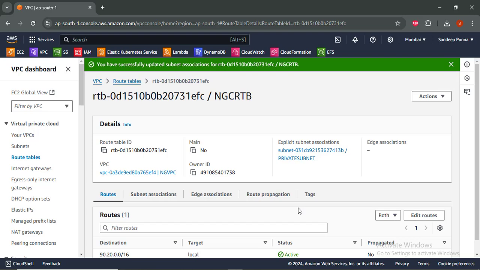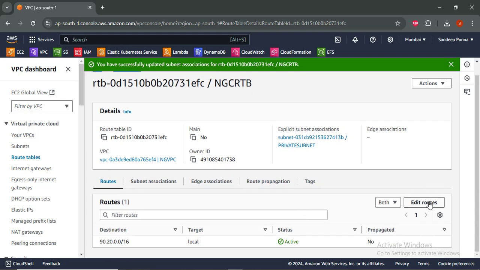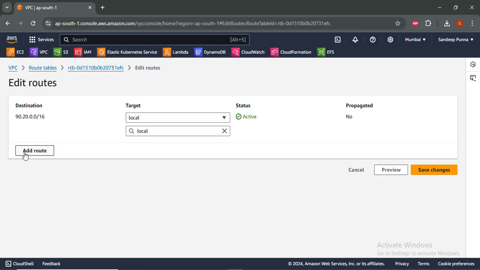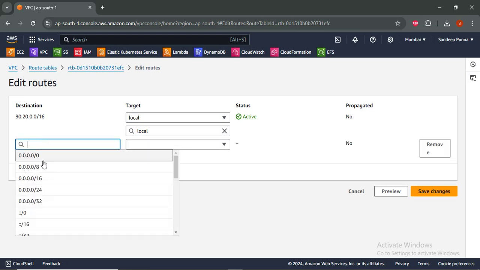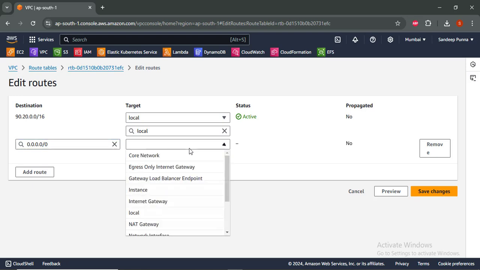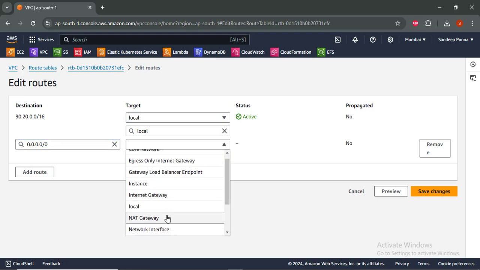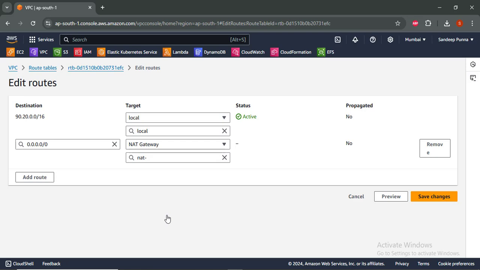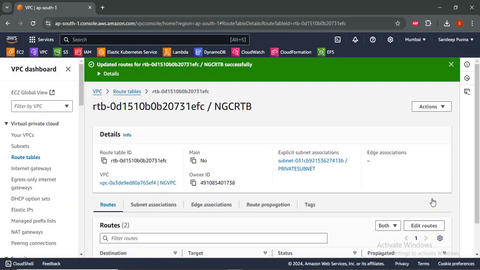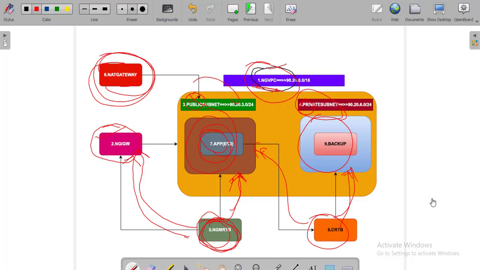and here in routes, edit routes, select, and make sure to select here NAT gateway, because we are allowing a NAT gateway in public subnet. So select here that particular NAT gateway name, save changes. Yeah, here step 8 is done, which is associate with NAT gateway and also with the private subnet.